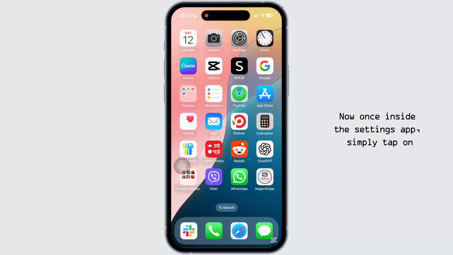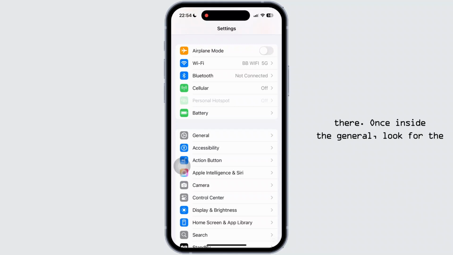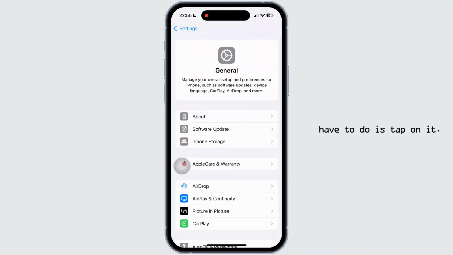Now once inside the settings app, simply tap on the general option available there. Once inside the general, look for the iPhone storage option available there, and all you have to do is tap on it.